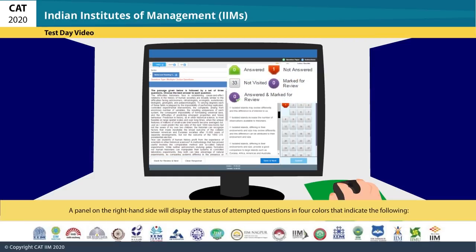A panel on the right-hand side will display the status of attempted questions in 4 colors that indicate the following. Green, answered questions but not marked for review. Red, questions visited but neither answered nor marked for review. Gray, questions not visited or viewed. Violet, marked for review but not answered. Violet with a green tick mark as superscript, questions answered but marked for review.